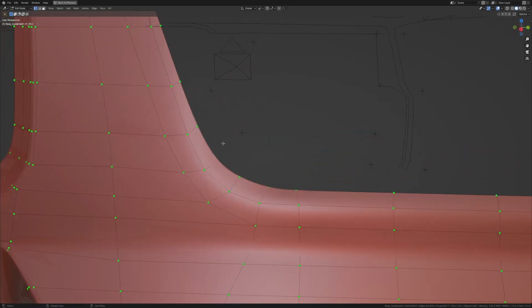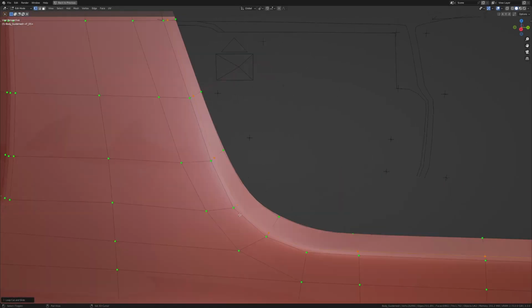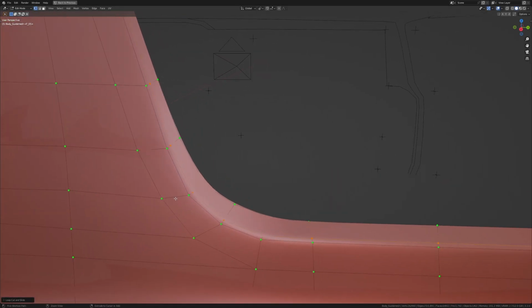Now let's add in the supporting edge loops on this side. So I'm going to press Ctrl and R in here and press E and then F, align it to the one on the inside, then move it as close like this. Now let's add one on the outside as well. So I'm going to press Ctrl and R, press E, and move it close like so.